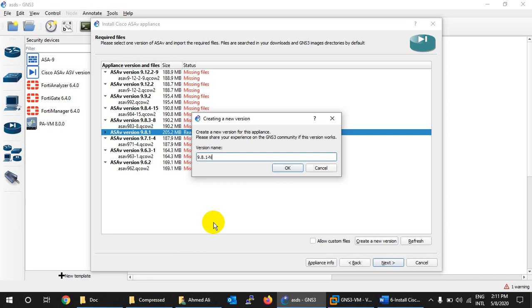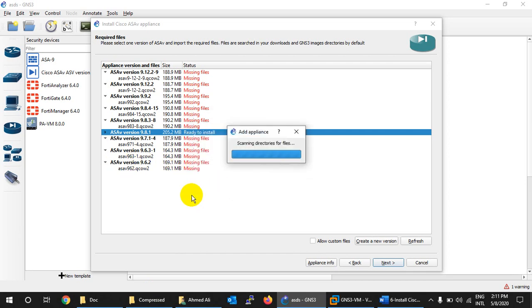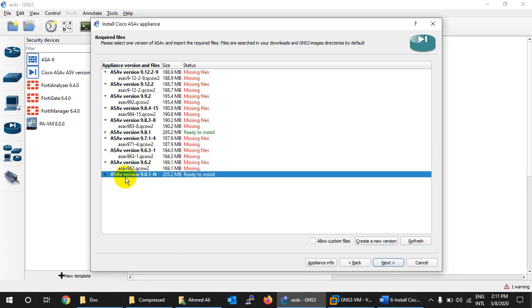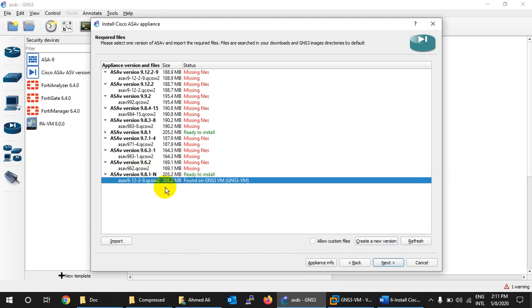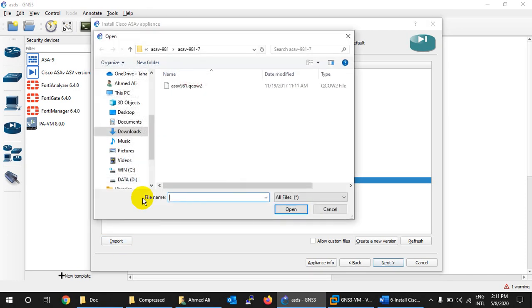I type in 9.8.1, and because I already have this one, it will give me an error. So I need to give it a new name. No need to type the ASA version, it will automatically come up. Okay, it's come up now with 9.8.1. Because the image is already there, it picked the image automatically, but in your case it will not pick it automatically. You have to import. Click on import, go to the image, whatever image you have.